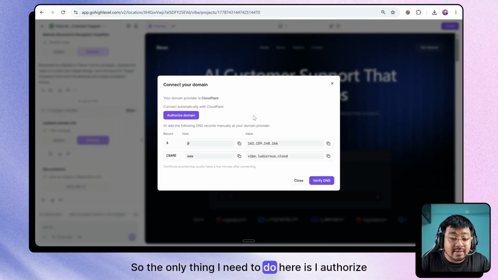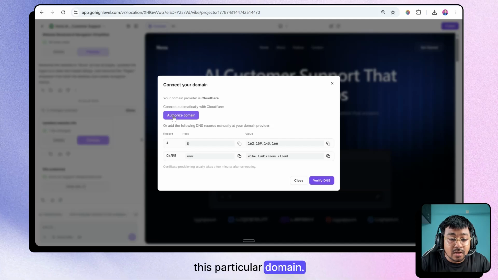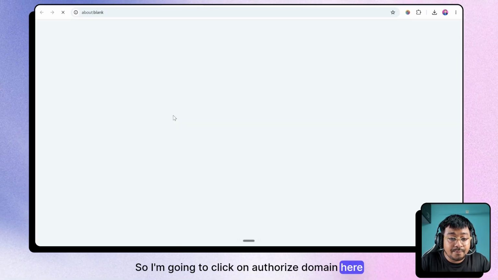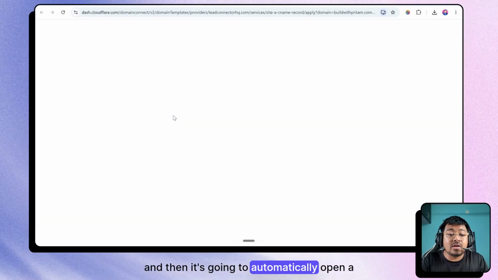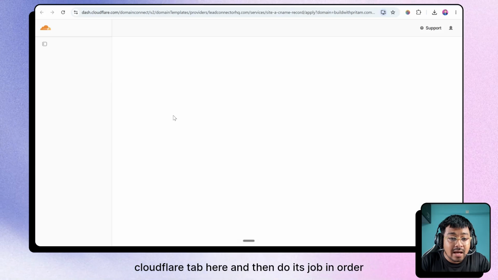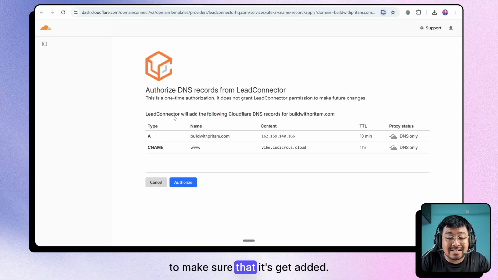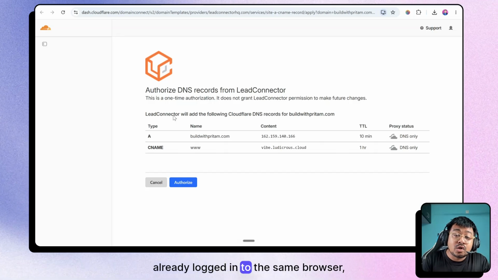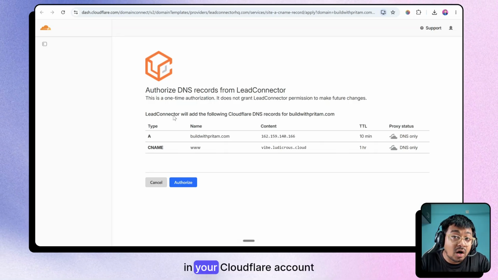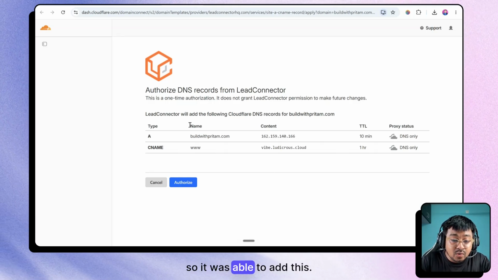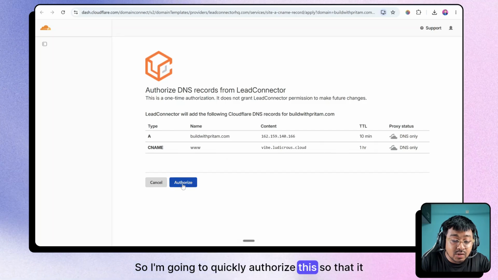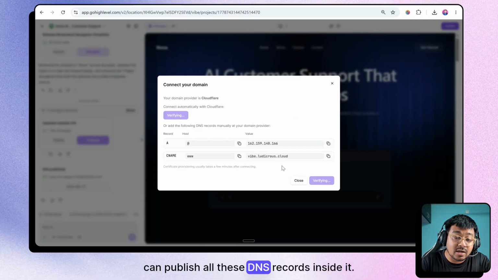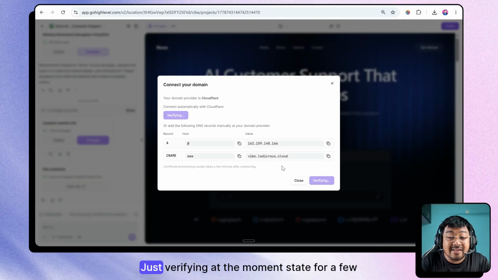So the only thing I need to do here is authorize this particular domain. So I'm going to click on authorize domain here, and then it's going to automatically open a Cloudflare tab and do its job in order to make sure that it gets added. But for that, you have to make sure that you're already logged in to the same browser in your Cloudflare account. So it was able to add this. So I'm going to quickly authorize this so that it can publish all these DNS records inside it. So it's verifying at the moment.